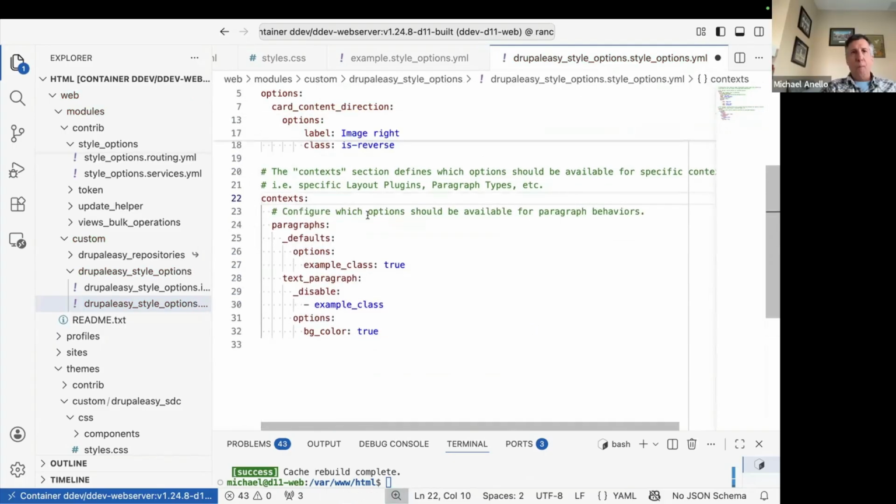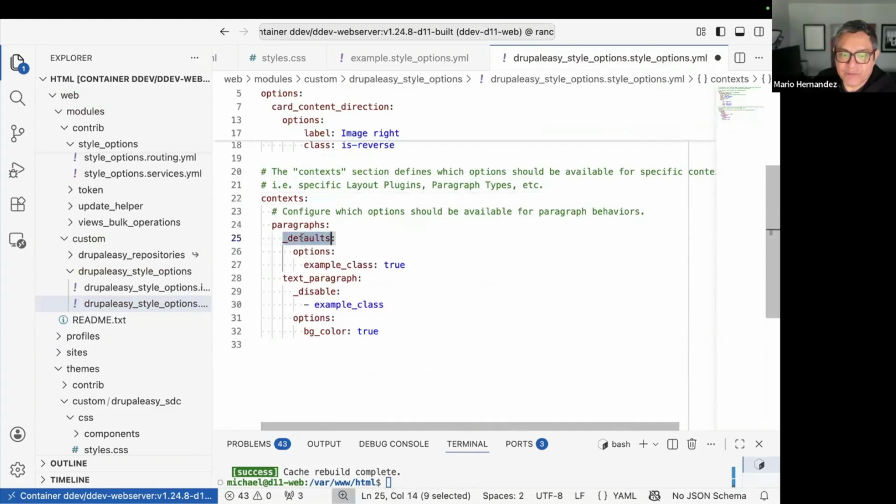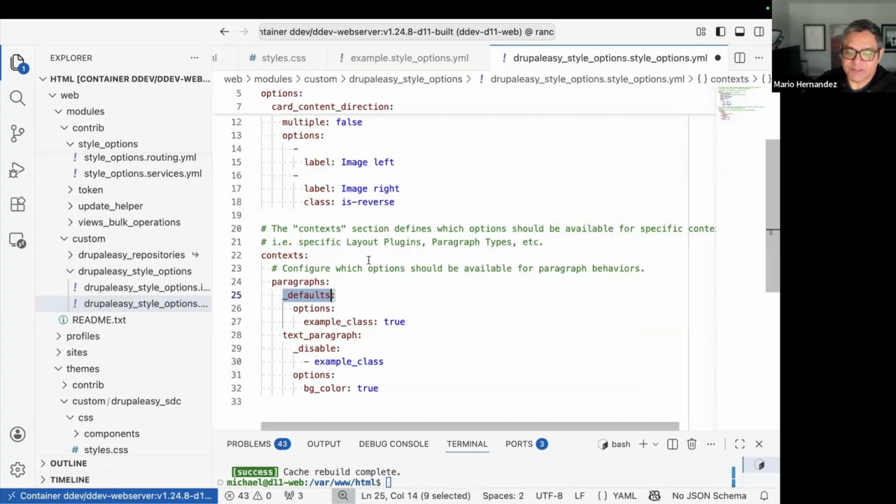So paragraphs is pretty much the only thing we want to use. See where it says underscore defaults. That means any options you add there, any paragraph you add will automatically inherit those. Those are nice because if you have a standard top and bottom spacing for things, you can add those as default and you don't have to configure them for every single paragraph type.